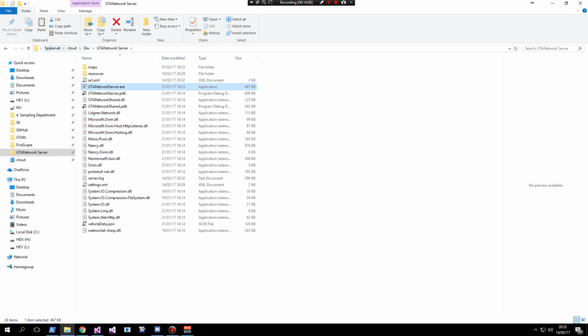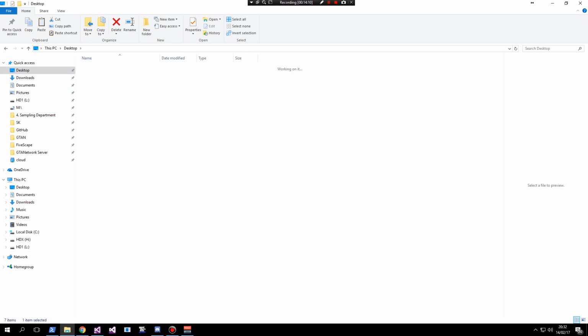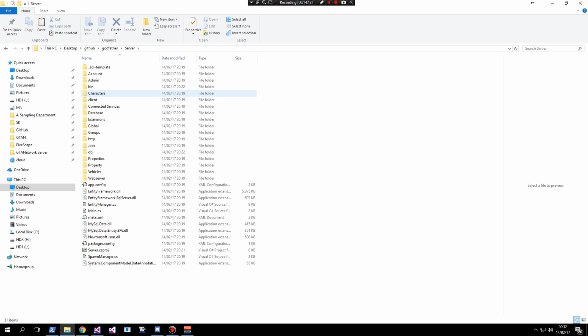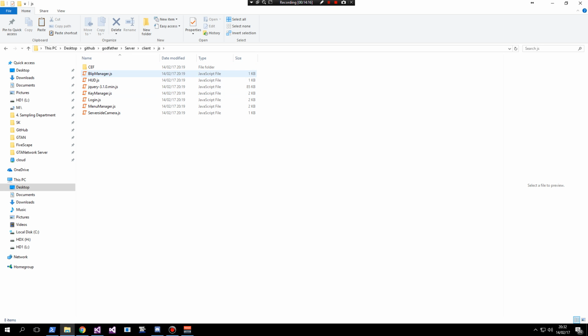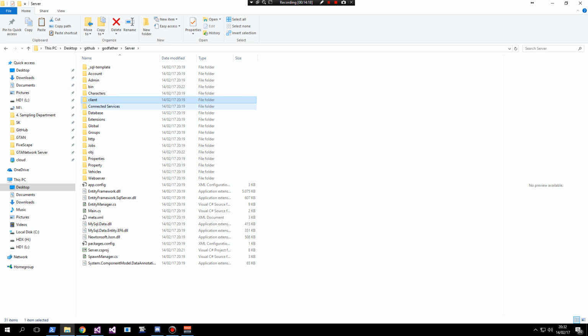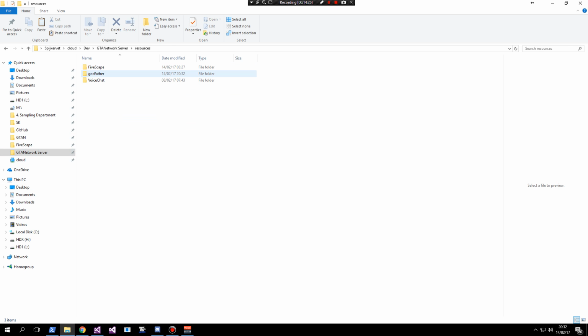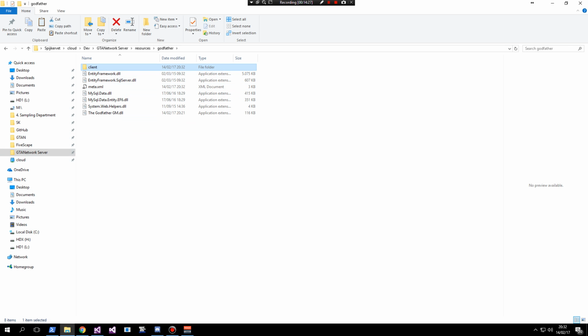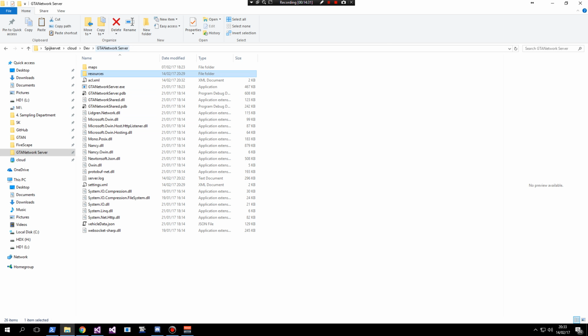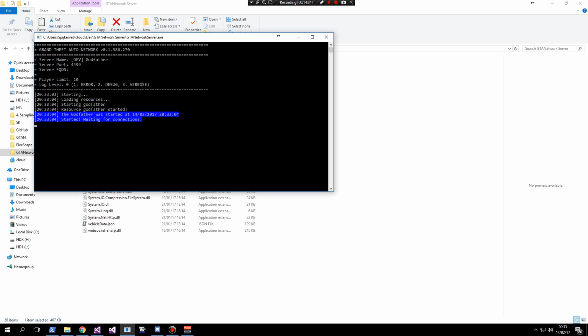No problem. We go back to the repository server and make sure to copy the client folder, because it contains all the client JavaScript files. So copy that. Then GT network server, resources, Godfather. Make sure to copy it here in the actual resource folder. Now let's start it again. Here we go. So that's it.